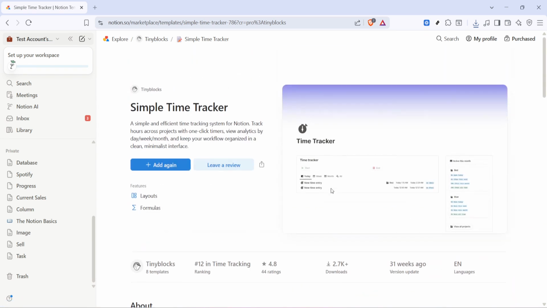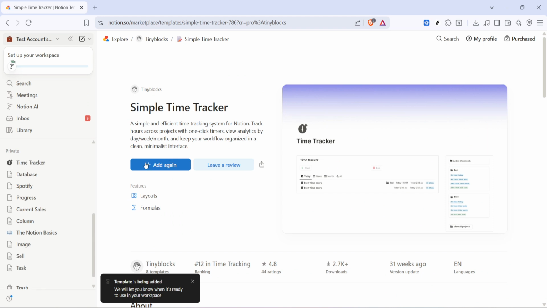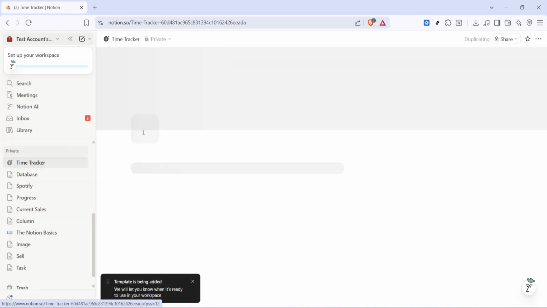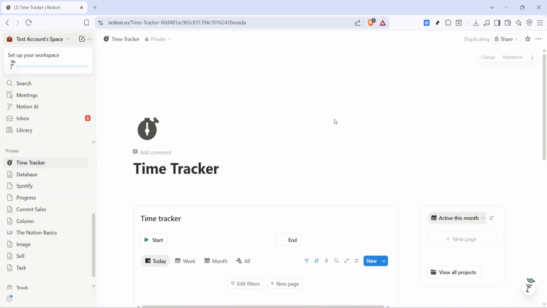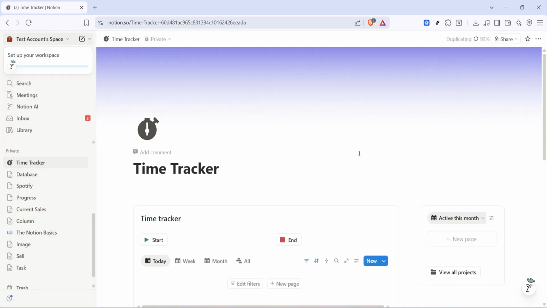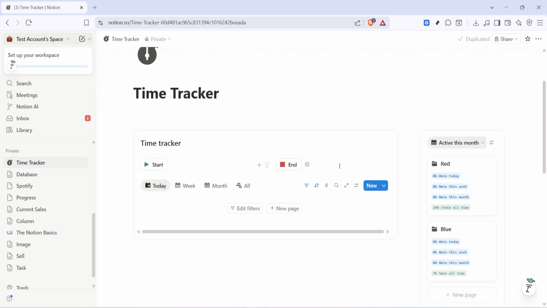If it includes a database with multiple views, like a table for detailed logging and a board for project grouping, that's a great starting point. Next, click Add to bring the template into your workspace. Notion may ask where to place it. Choose a page or project space that makes sense for your workflow so you can find it easily later.